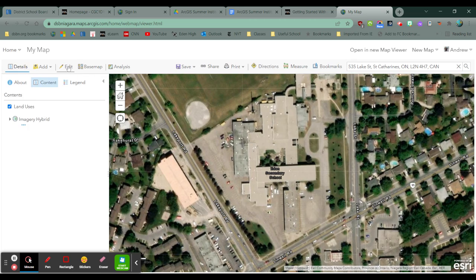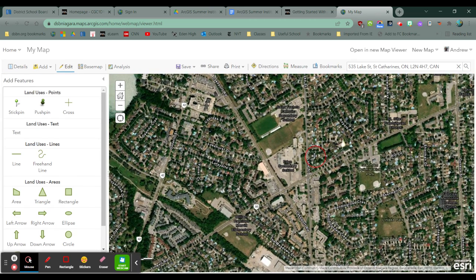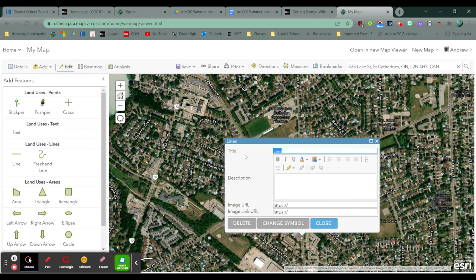All right, so let's click on edit. And what we're going to do is draw just a couple of features. So we'll start off with a line feature. I want to draw the artery roads that surround the school. So I'm going to click on line, and then I'm going to single click, and then double click at the very end. So I'm going to call this Lakeport Road.